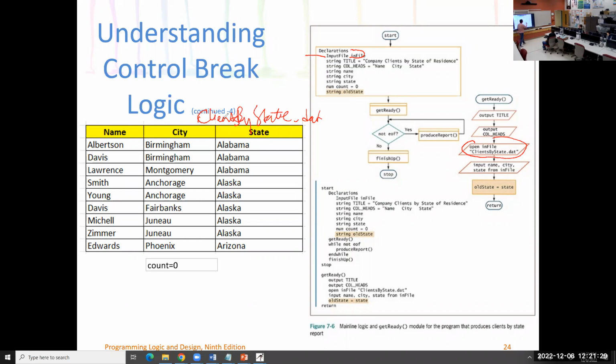Make sense? Now see, I associate the file with the text file here. The action is always the same: get ready, read the first employee. That's all. Now I read it: Amberson, Birmingham, Alabama. So see what happened here. You have the variable, a very important variable here.